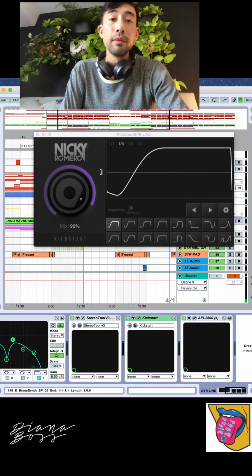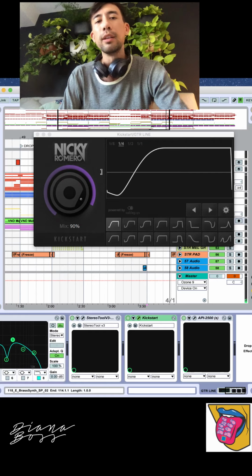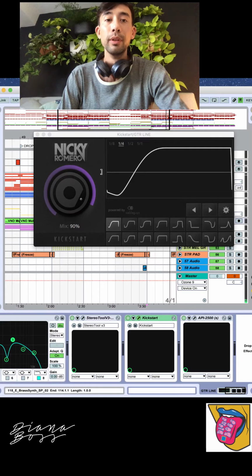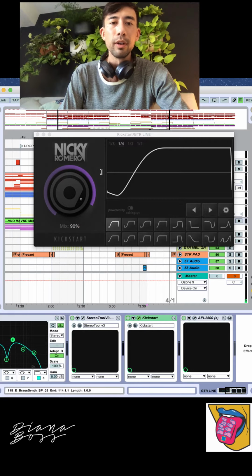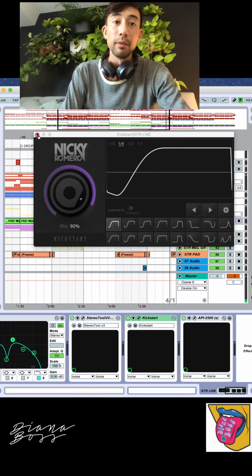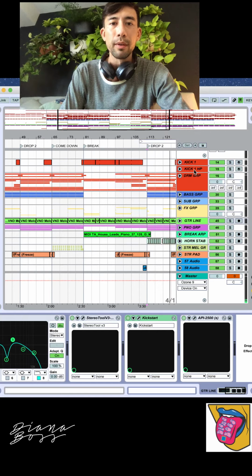For sidechain compression, I really like this one called Kickstart. It's by Mickey Romero. He's got a whole line of really simple production tools, and this is one of them. You've got a whole bunch of preset curves here and a giant knob to adjust how much of that is in the mix, and I really like it. It goes hand in hand with the kick VST that I use as well, but I'll talk about that later.